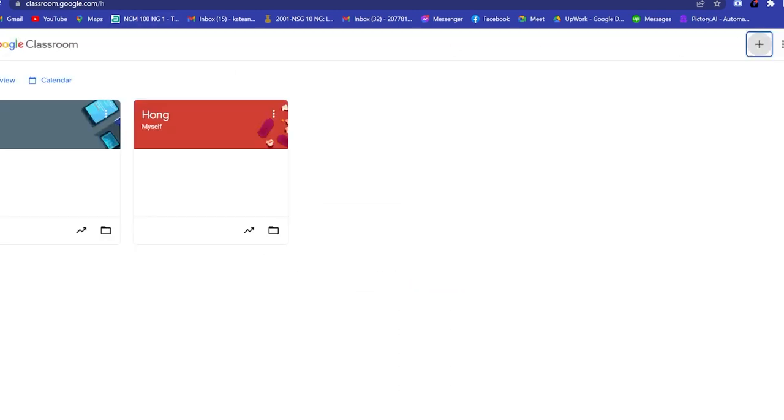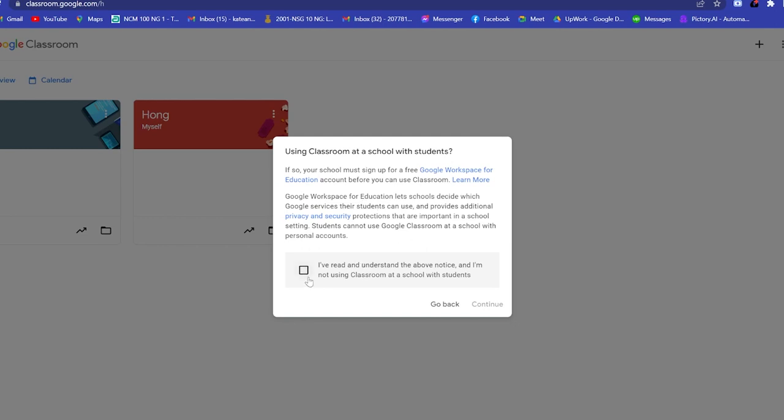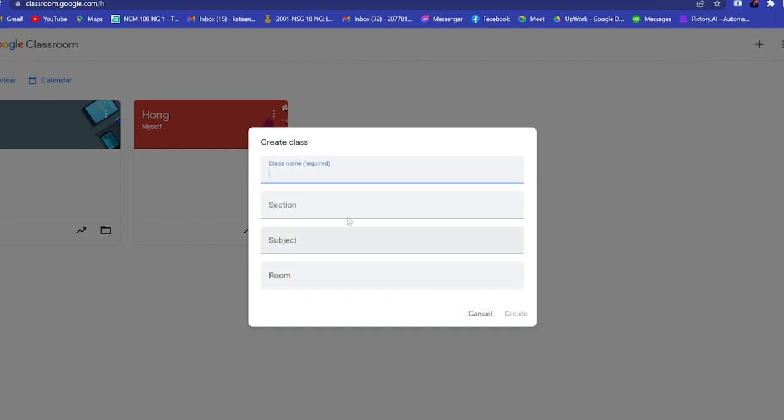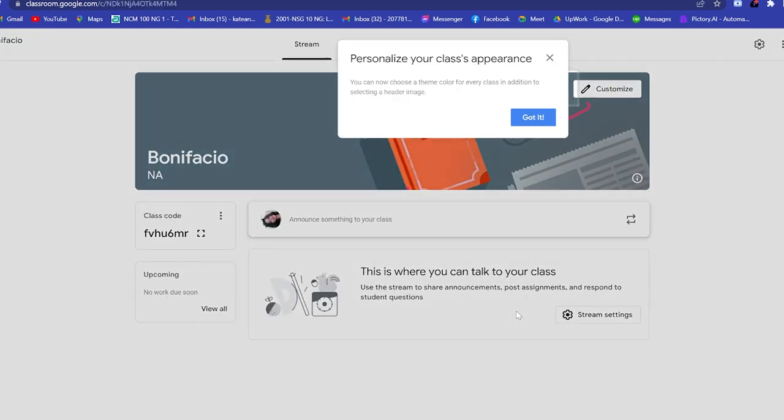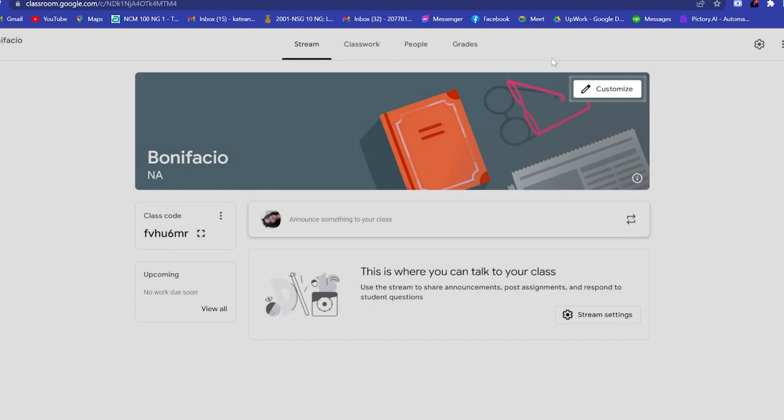Now, if you are a teacher, you could create your own class. Just agree that you've read and understood the notice above, and that you are not using Classroom at a school with students. Click on continue, then you could name your class. Let's say class of Bonifacio, the section, let's say NA, the subject, mathematics, and the room, for example, 106. There are a lot of subjects under mathematics. Then just click on create and wait for it to load. Here you have already created your very own classroom for Bonifacio NA, and this is the class code.